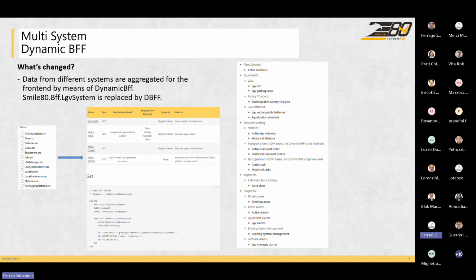In case it's not provided, then it means it's an aggregate query, and then the dynamic BFF is going to query all the LGV manager. It's going to aggregate the data and return it to the caller. Okay. Then here at the very end, we also define the behavior we are going to have in case of success or in case of failure. Okay.